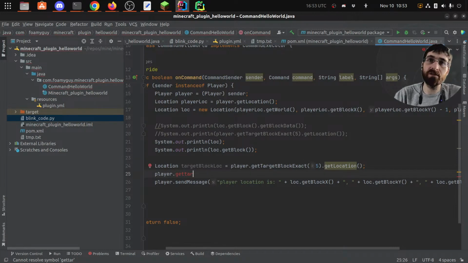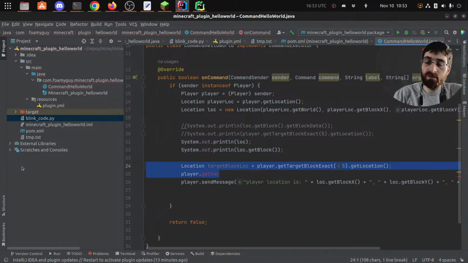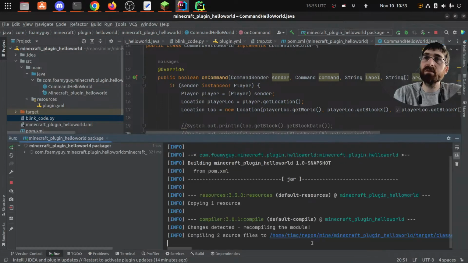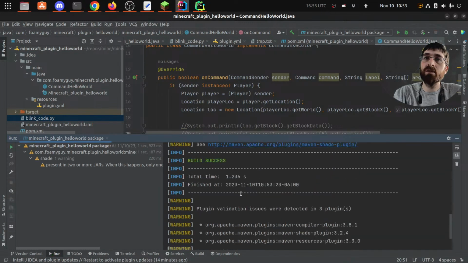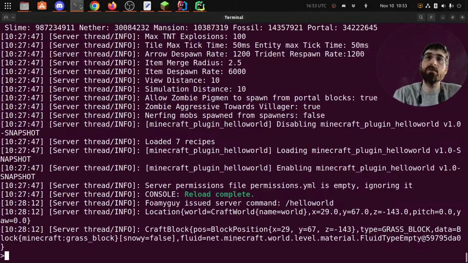But that was failing, right? See right here, in fact, this is what was failing. Maybe we didn't have a target block? Can the target block be so far away that you don't have one? Let's go one step at a time. Let's try our new location printer first. Run that. Seems successful.